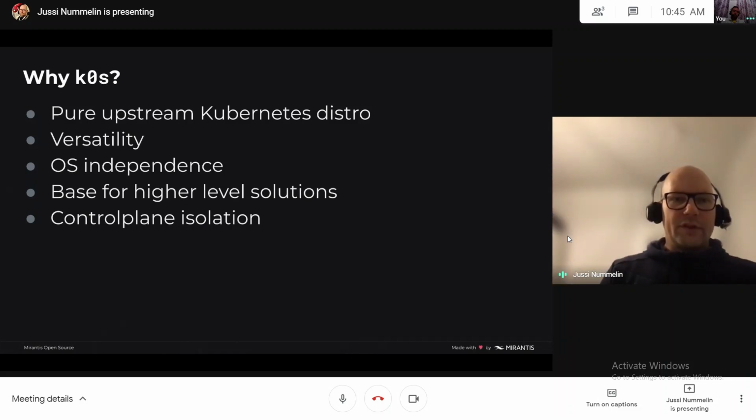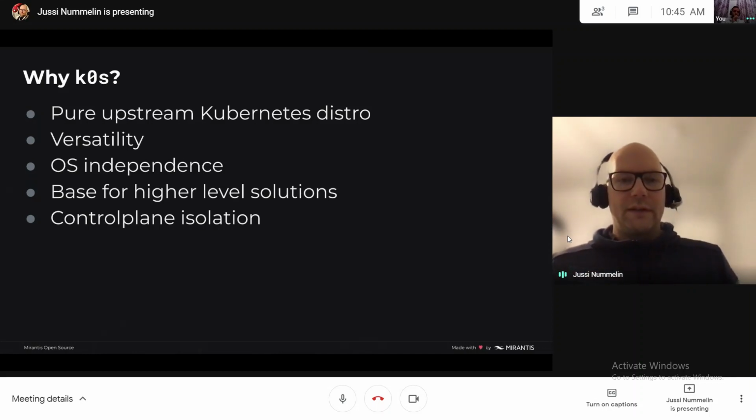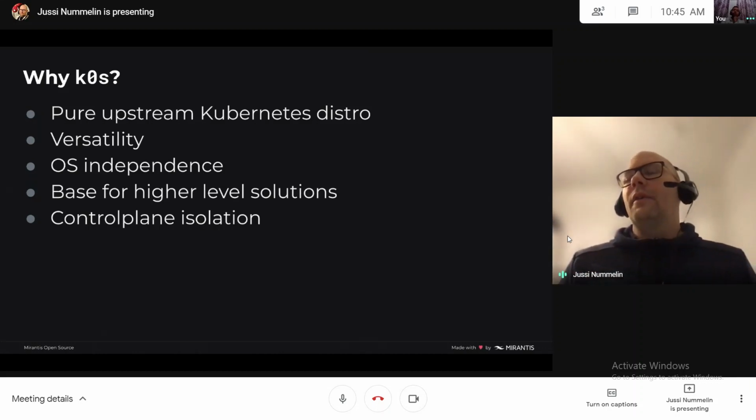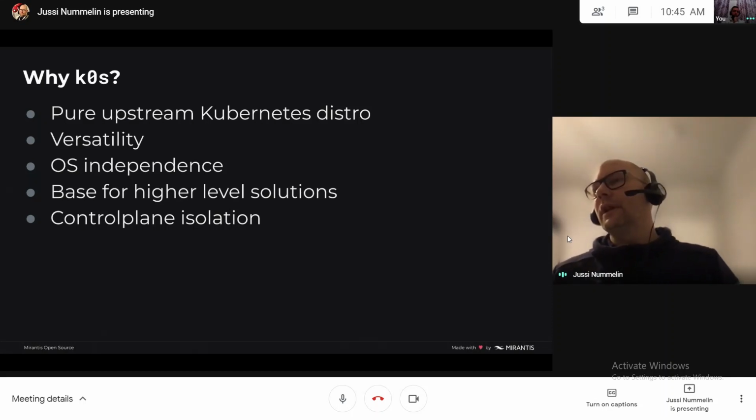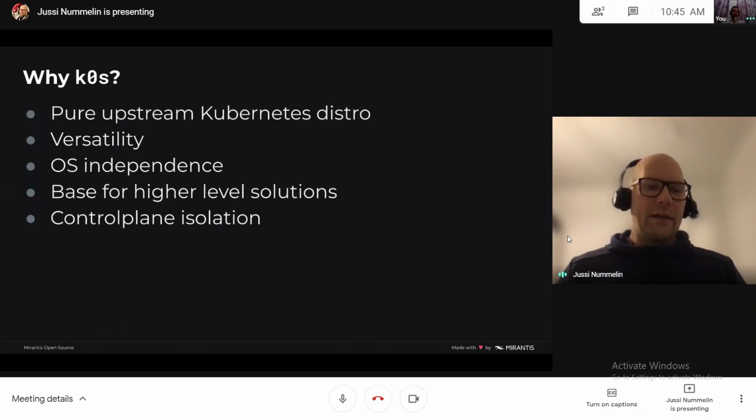And all this versatility is of course not only about getting you an easy way to set up your Kubernetes cluster, but we also have a base to build higher level solutions on top. So we have some ideas and plans how to utilize K0s ourselves, of course, and then hopefully you and the community have a lot of use cases where you can use K0s also.